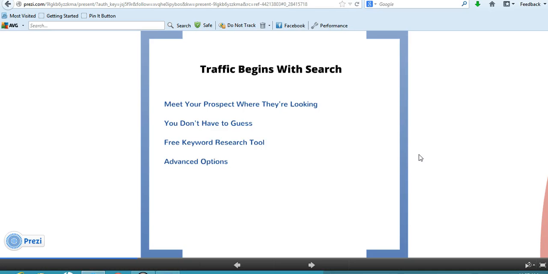Here's the good news. You've got billions of people online looking for information. And the great news is that you don't have to guess what they're looking for. There's all kinds of tools available that will tell you exactly what people are looking for. So all you've got to do to be successful in online marketing is to meet people where they're looking. You produce content that answers a question, solves a problem for people who are online looking for solutions. That's really all there is to it.